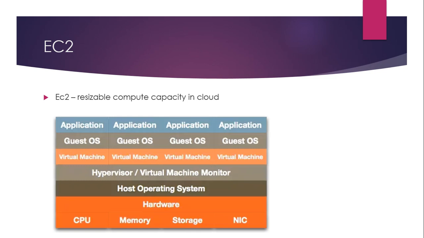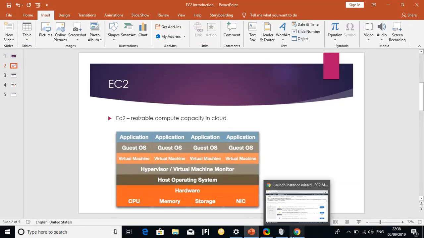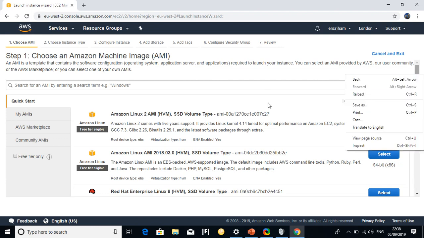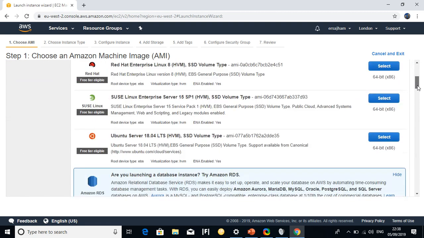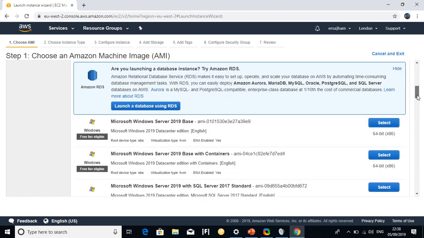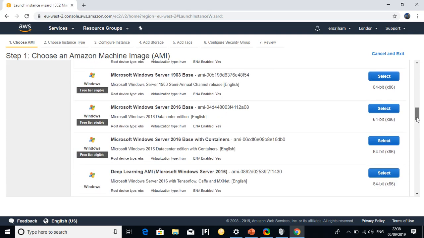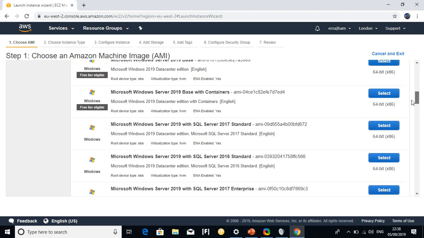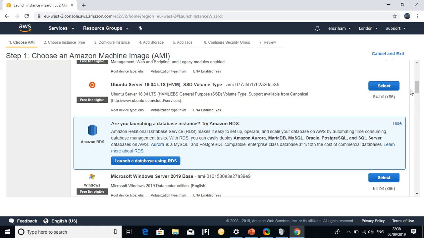Then, if you go into the instances, you have choices for the operating system. Let me show the AWS console screen. You can choose the Amazon Machine Image, where you can choose Linux, Ubuntu, Windows. There are loads of options, and the most commonly used are Linux and Windows operating systems.